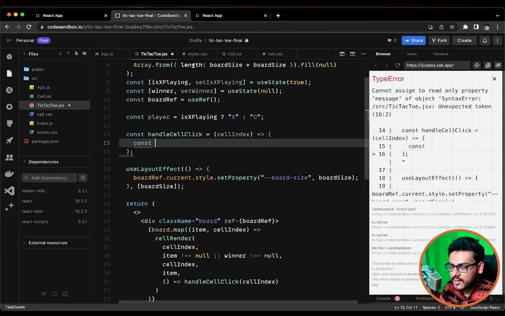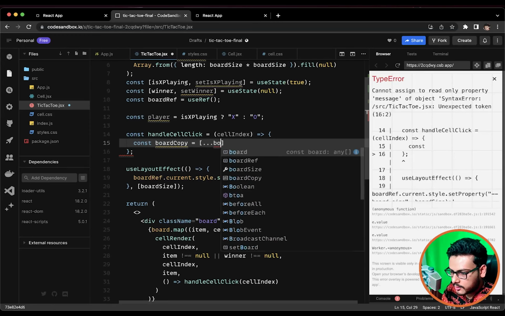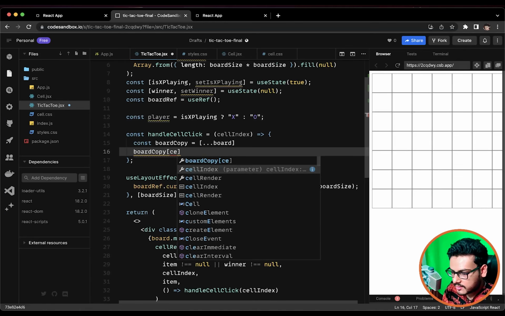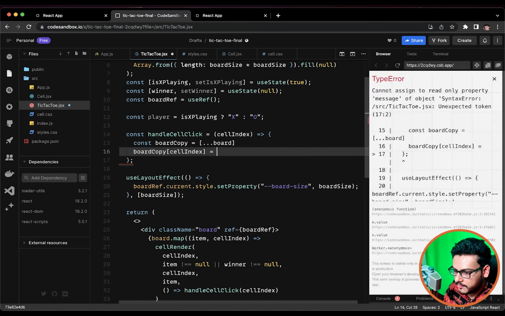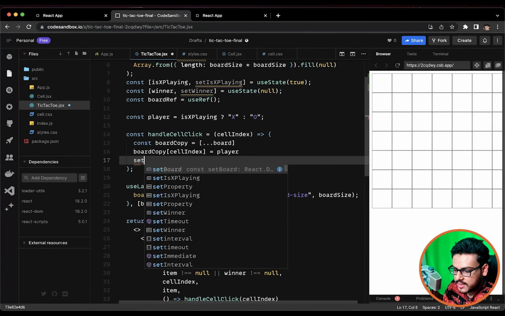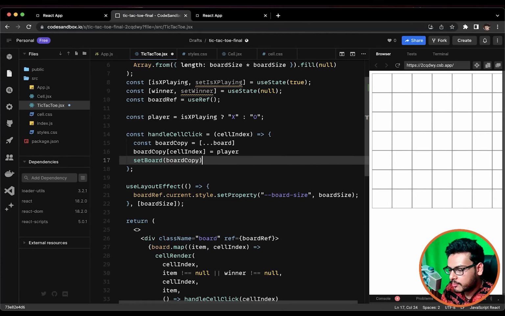That is, we have already discussed shallow copy and deep copy in the previous lecture. All right. So first of all, I'll create a board copy equal to board. I created a copy, and I update the board copy's cell index, and the value should be player. Okay, I update the field, and I set the board with board copy. I updated the board in the 3 lines.